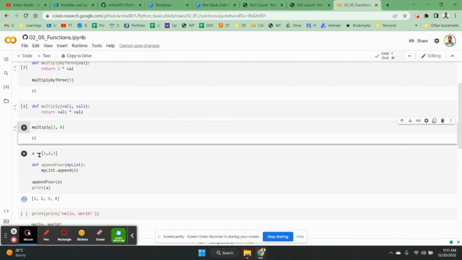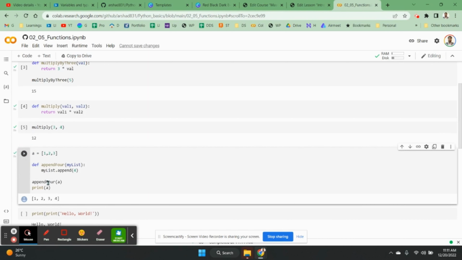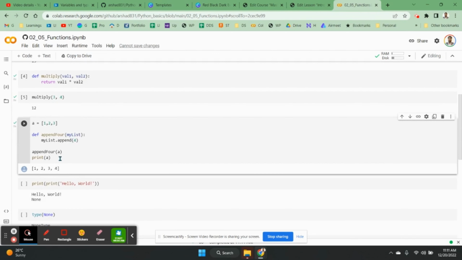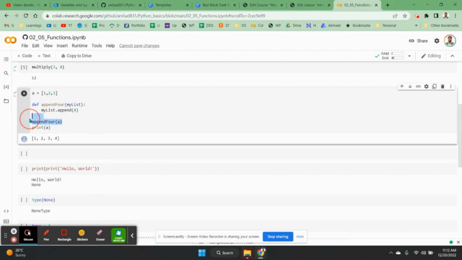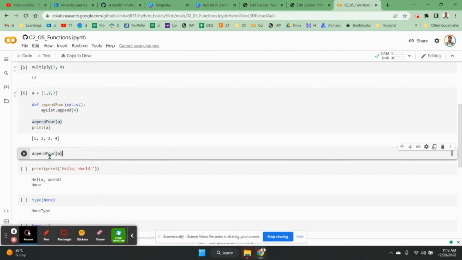We can use an append function also. If you have to append to a list, we can do that as well. Suppose a is equal to 1, 2, 3, then we can append 4 to my list. We have created a definition for this. Now if we want to append 4, we just need to call it here.